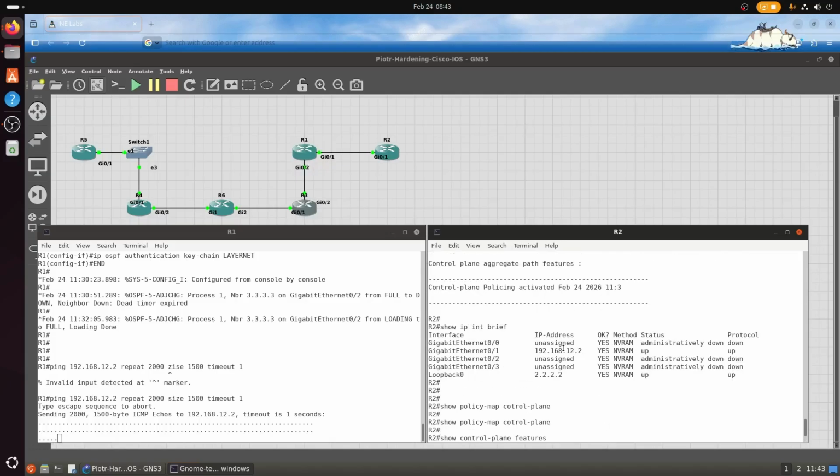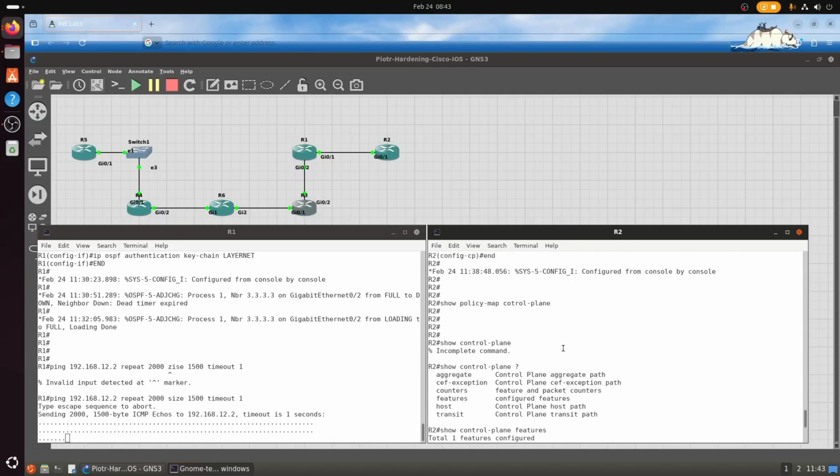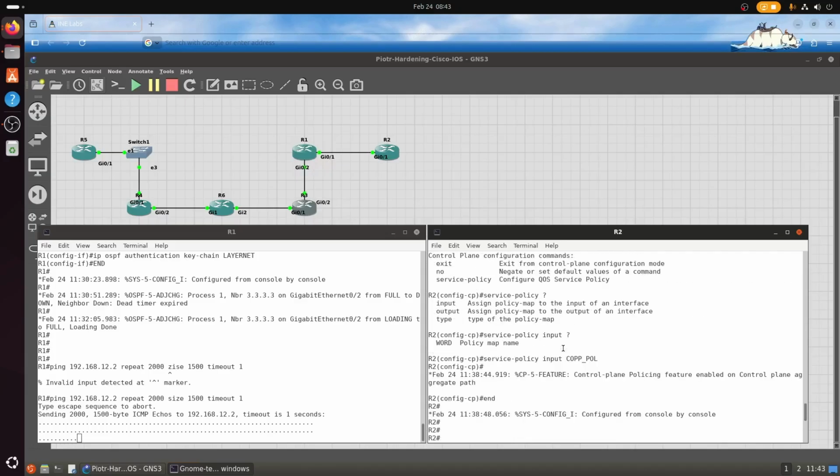Alright, let's change this to... I configured this too much.